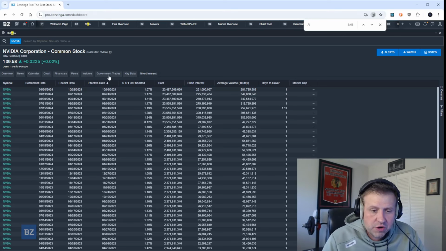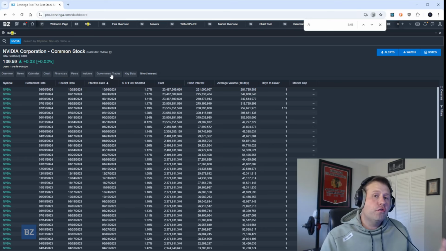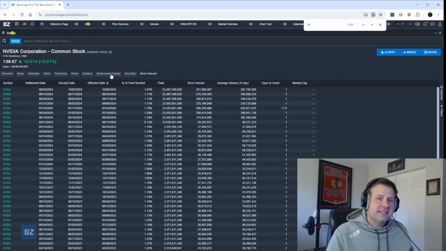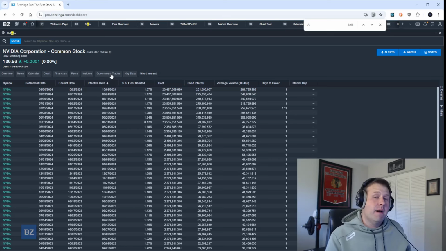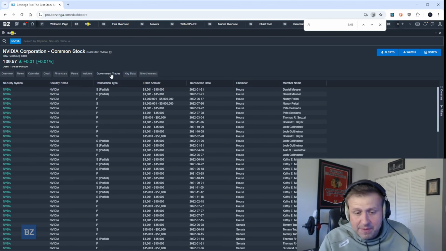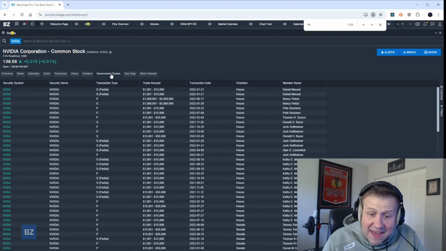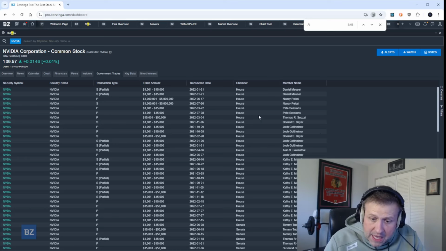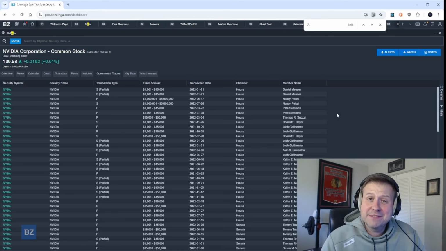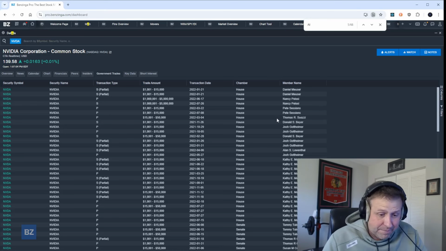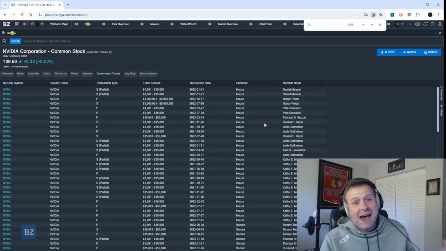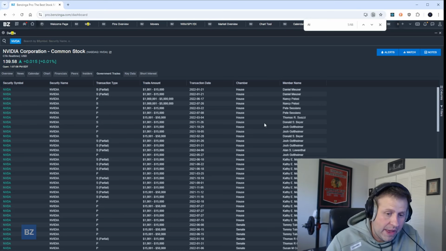After we're done with short interest, we can check who from the government owns this stock. Is this a stock where a lot of members of Congress own it, because they seem to do very well whenever they trade? We'll click on the government trades tab. I can see that a lot of different House members, including some famous names, own NVIDIA here. So maybe that might play into your trade plan as well.